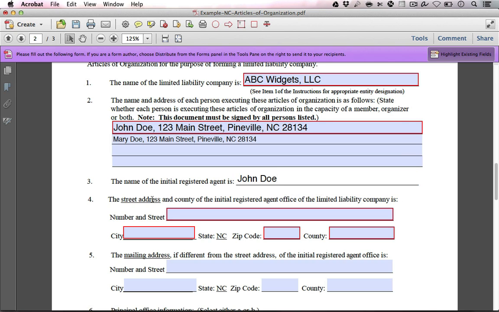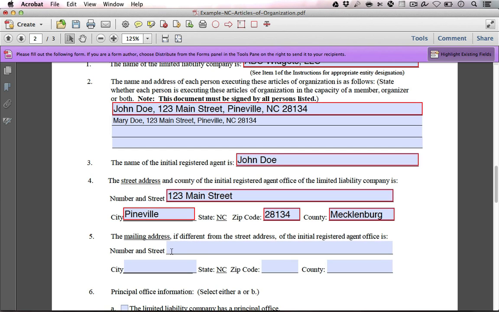Then we're going to list the street address and county of the initial registered agent office. In this case, it's the same address where John and Mary live, as this is a street address. Remember, no P.O. box is allowed. Okay, I've filled in John's street address here and listed the county where it's located. Number 5, again, this is related to the registered agent. It says the mailing address, if different from the street address of the initial registered agent office is.